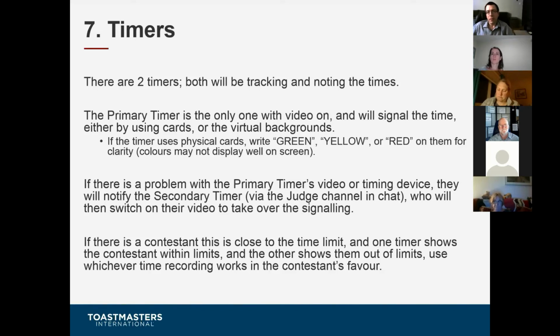So either use the virtual backgrounds, or if you use a physical card, write the word on it. If you have a problem along the way, then the timer is going to notify the secondary timer via their private chat channel, who then switches on their own video, and they take over the timing from that point on.